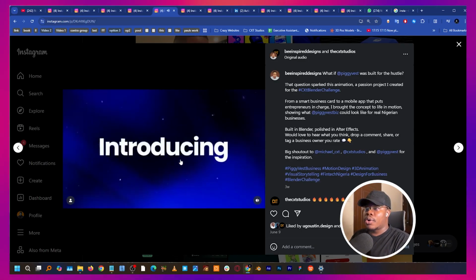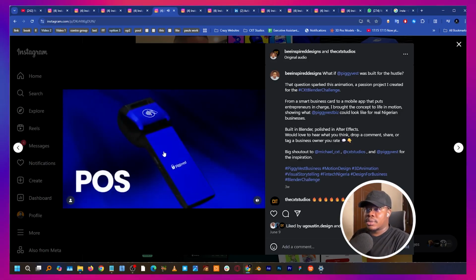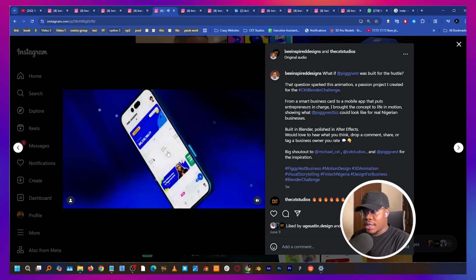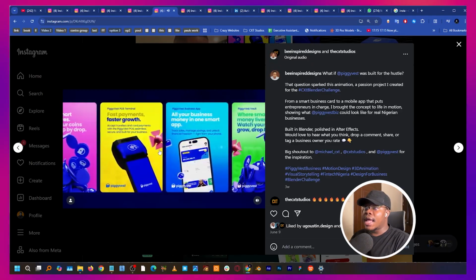Hustle. Introducing PiggyVest Business, the card, very nice. The POS. It does feel a bit dark, but the mixture of the voiceover, the script, everything you came up with yourself, really nice work.